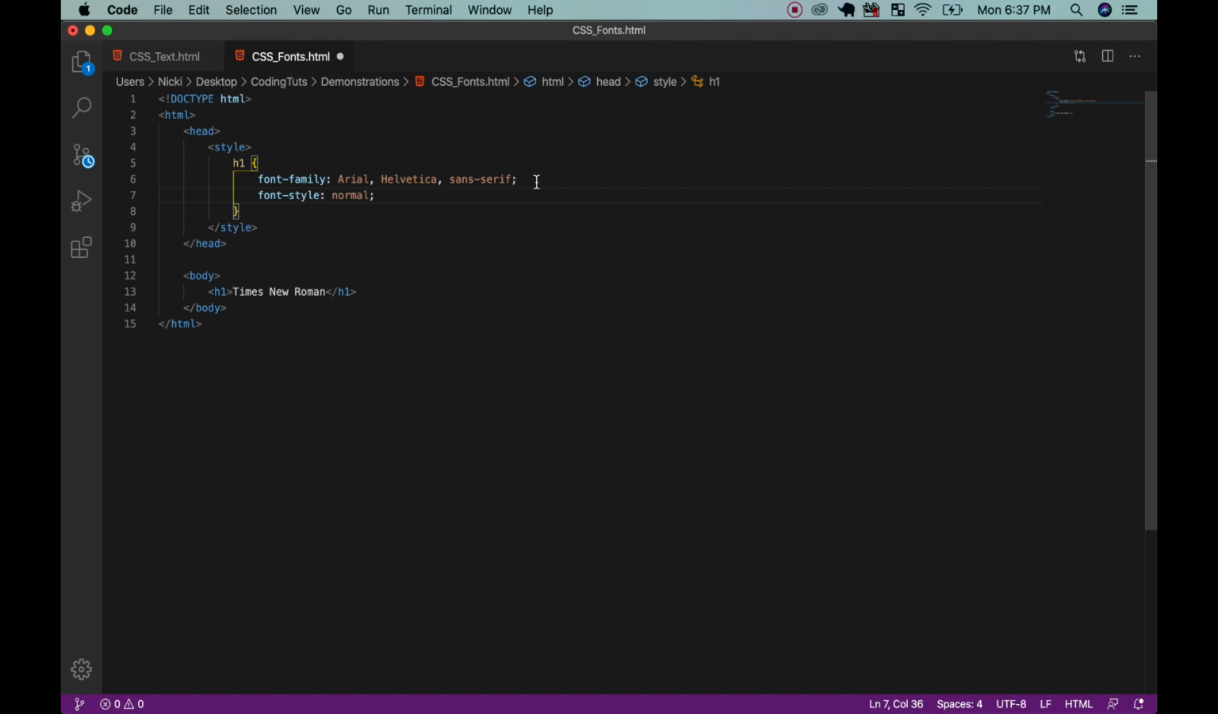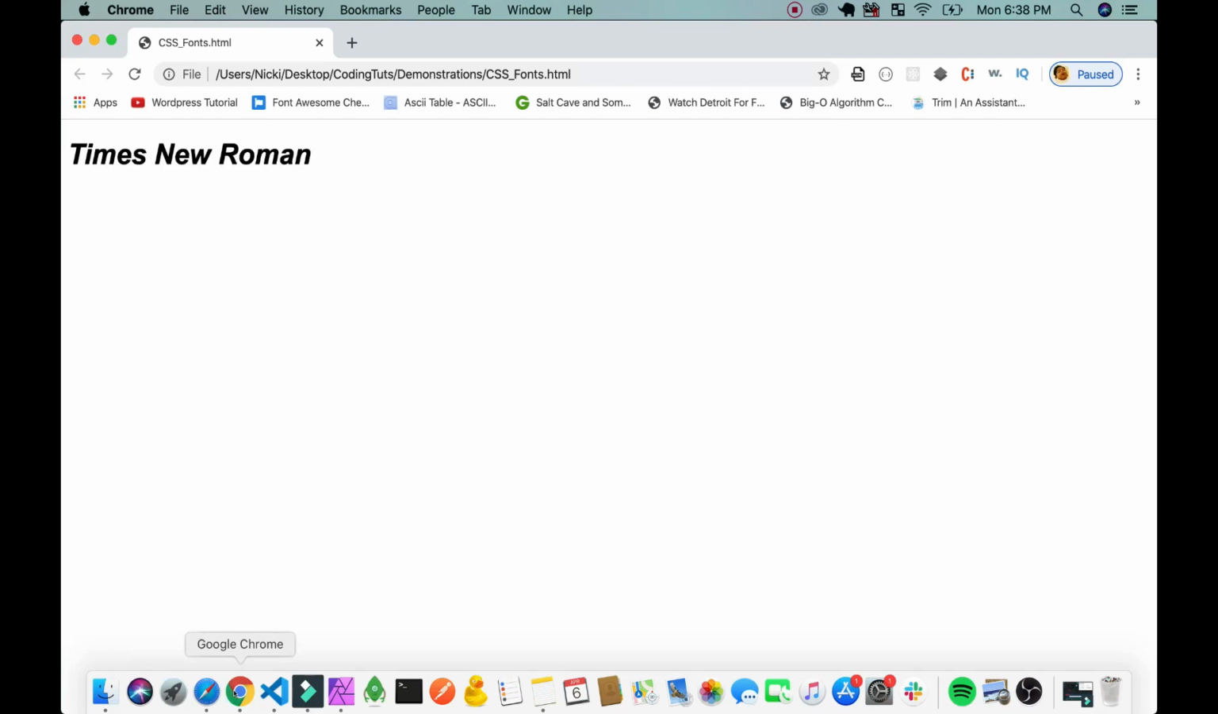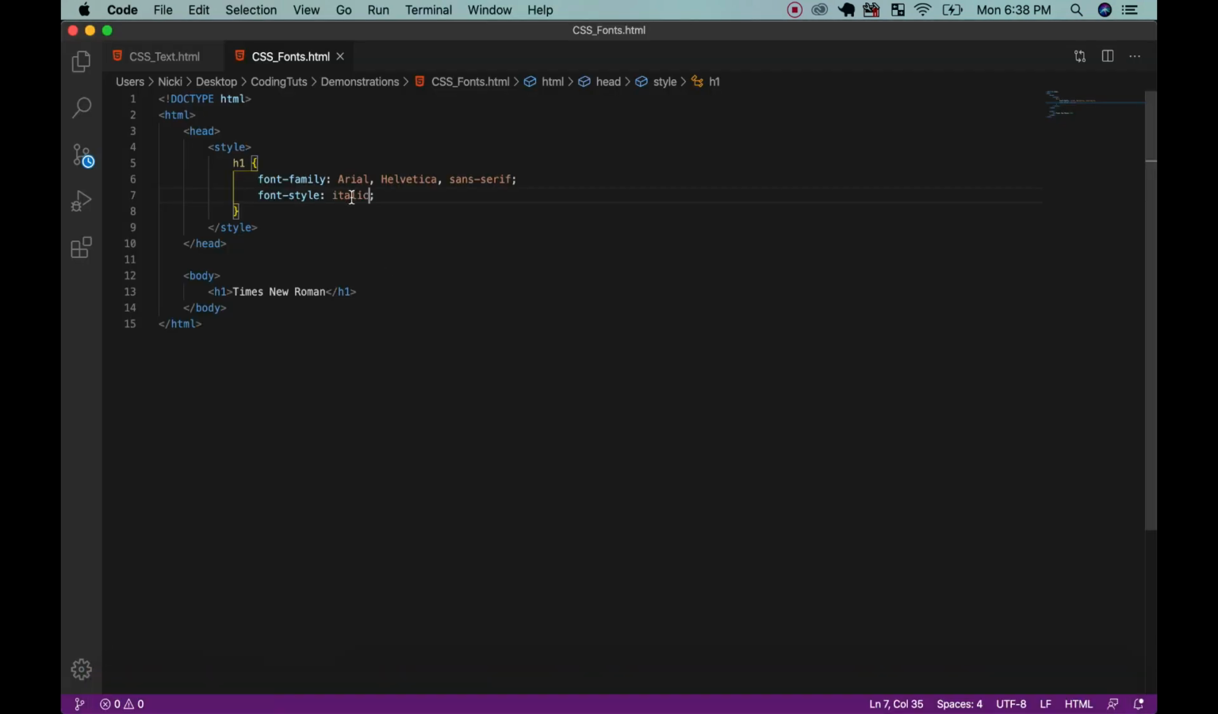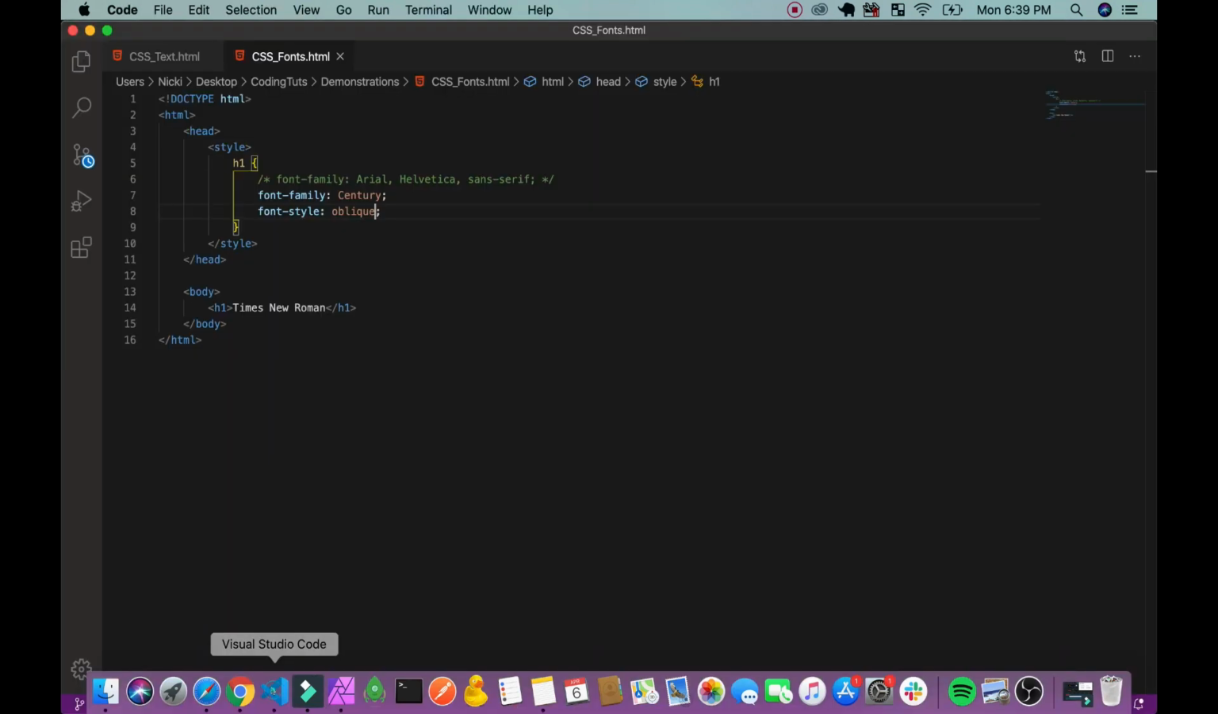Now font styling means changing the fonts that you pick. So the default is normal. I want this to be italic. I want to change the font styling of it. Times New Roman. So bold only works with the property of font weight. So I can pick italic or oblique, which is pretty much the same as italic.